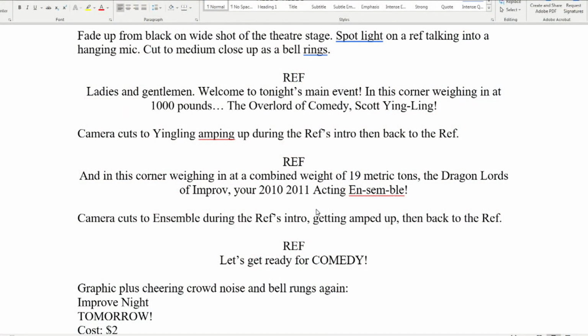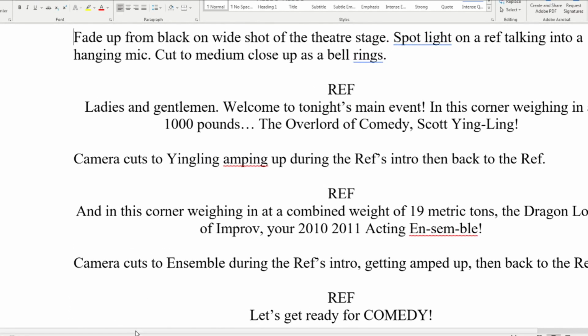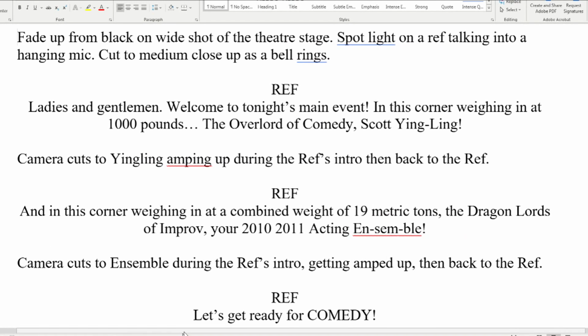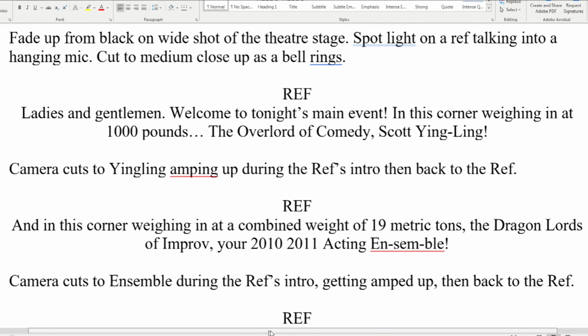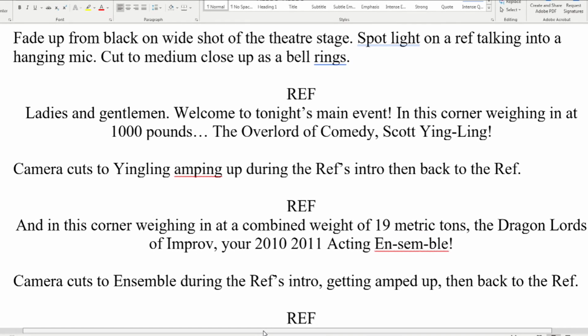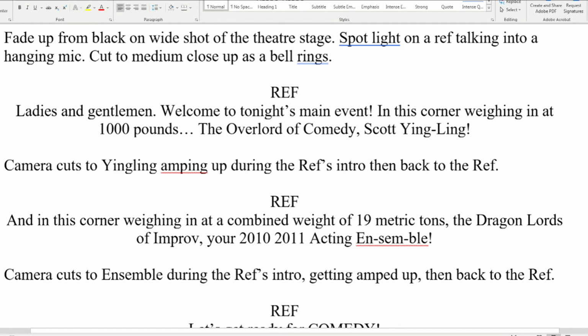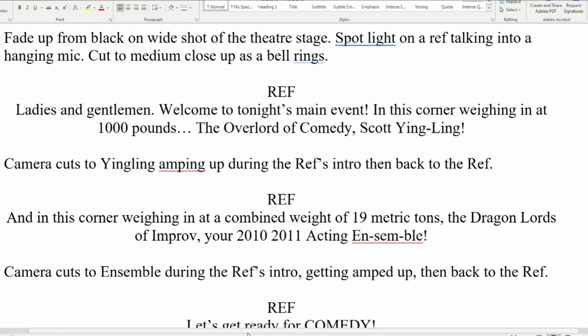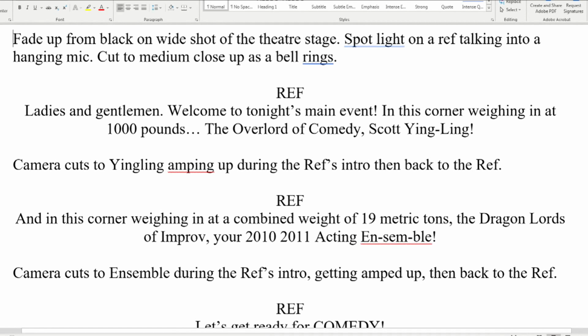Now, the premise of this script was to, let me go ahead and zoom in a little bit, to promote an upcoming improv night by the acting ensemble. Make sure I can get this all the way loaded. There we go. So the premise of this is a boxing match, or it's set in the style of a boxing match or MMA fighting, where you have a referee who is introducing everyone. And we can really get that feel from how this script goes.